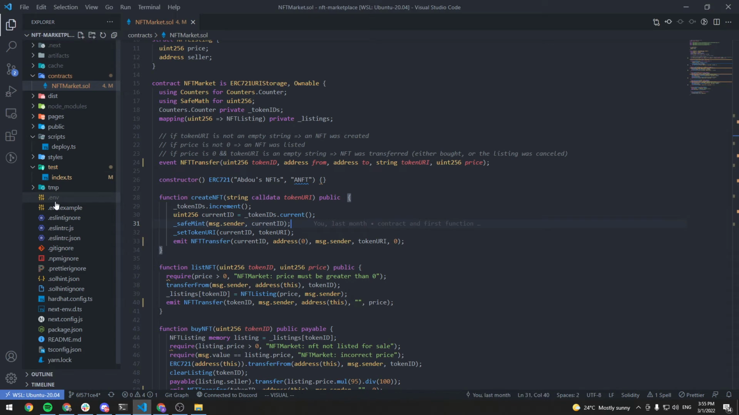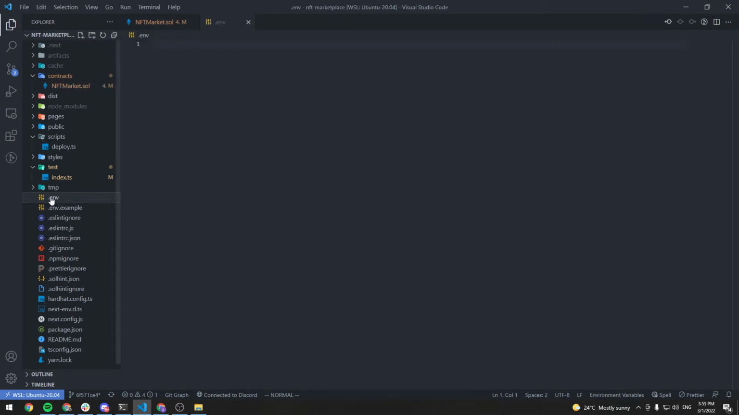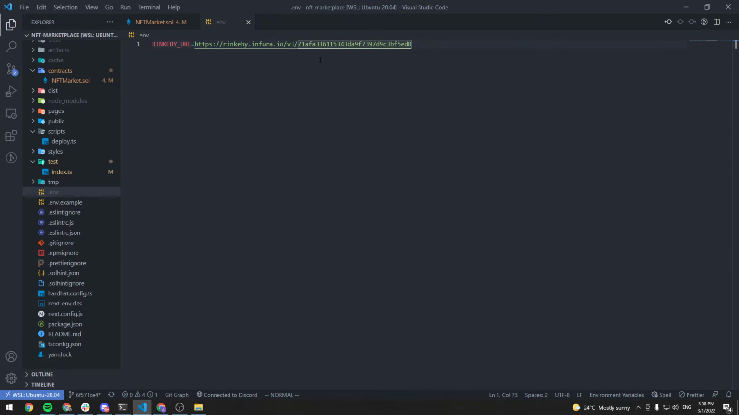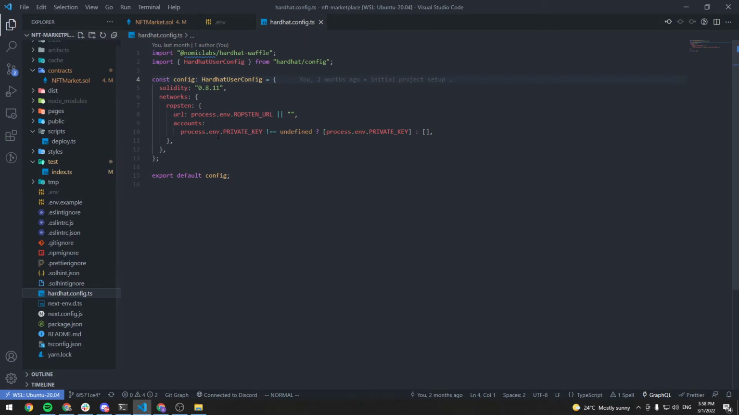And go to the .env file. If you don't have one, just create it. And add the new environment variable. Let's call it Rinkeby URL, and pass in the URL. Now we are going to use this URL in the hardhat.config.ts. So we're going to replace the Ropsten URL here with the Rinkeby URL.